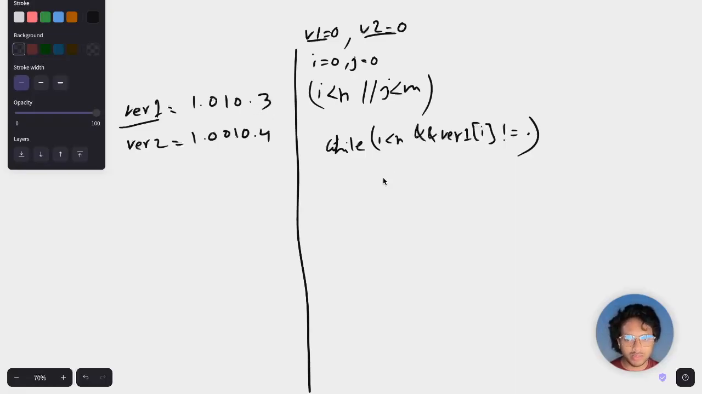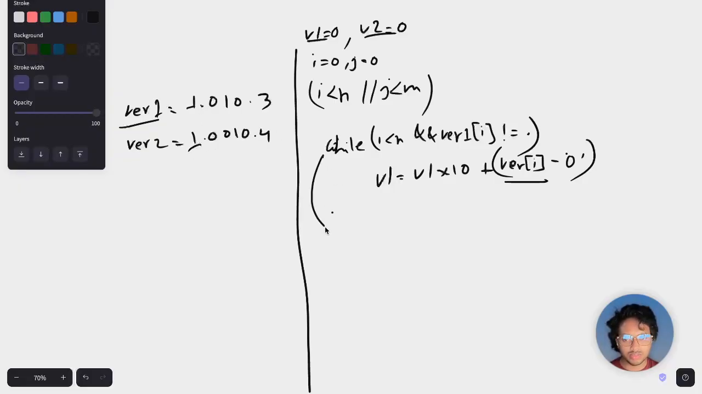Okay, so I'll keep adding the values. So v1 will be v1 into 10 plus version1[i]. As version1[i] is a string, you have to subtract '0' from it. That's how it will get 1 here, then it will get 0. And then for version 2, repeat the same.